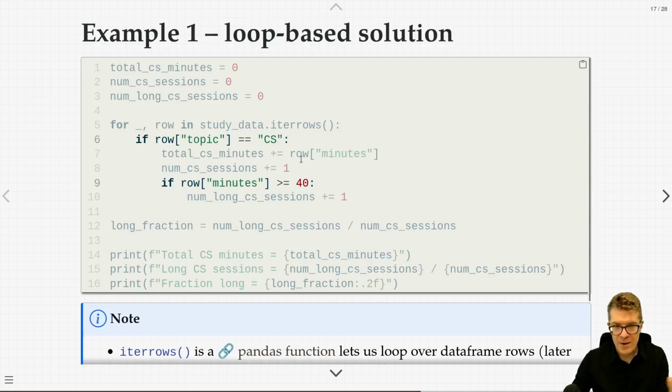So I can again grab this number of minutes, which I made reference to a moment ago. I can compare it to 40. If it's greater than or equal to 40, then I'm going to increment the total number of long CS sessions. So if it is, then num long CS sessions will take whatever value was stored previously, add 1 to it, and store that value back in the variable. And I'll keep on iterating through all of my rows in my data frame until I'm totally finished.